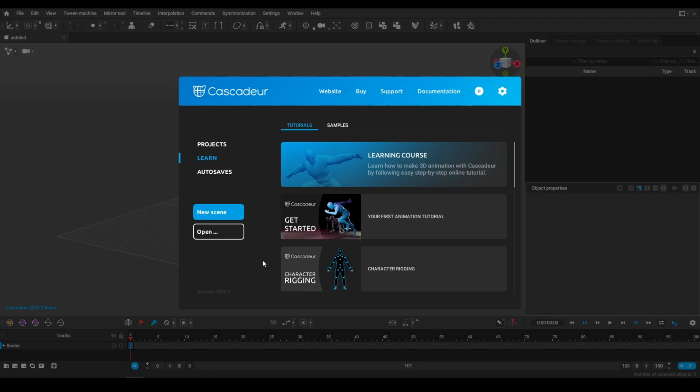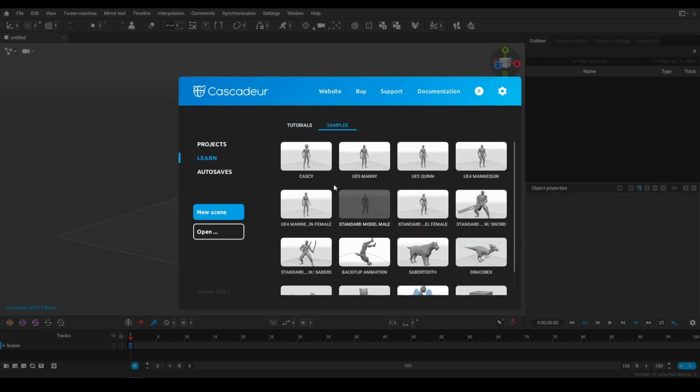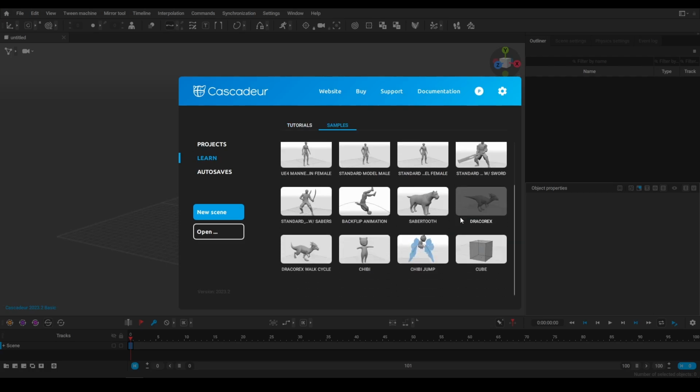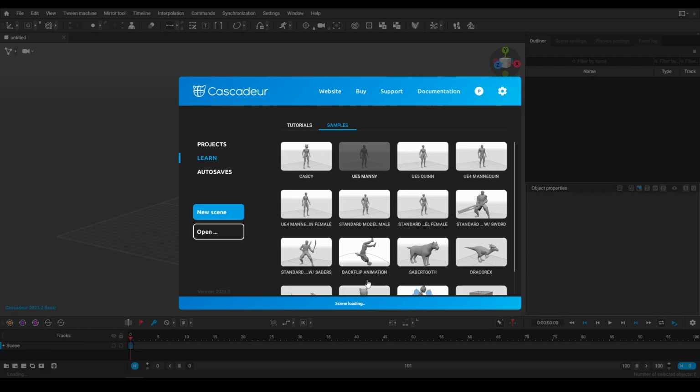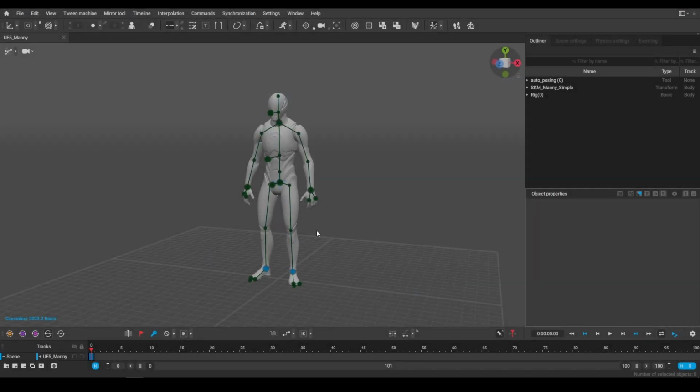Well, this is the Cascadeur's homepage. Cascadeur is for 3D keyframe animation characters. With AI assisted tools, you can make poses really fast with the physics algorithm. You can access the sample assets of characters and animations under this sample tab. I would like to show a demo of Cascadeur's asset with this Unreal's mini character, so let me select it.